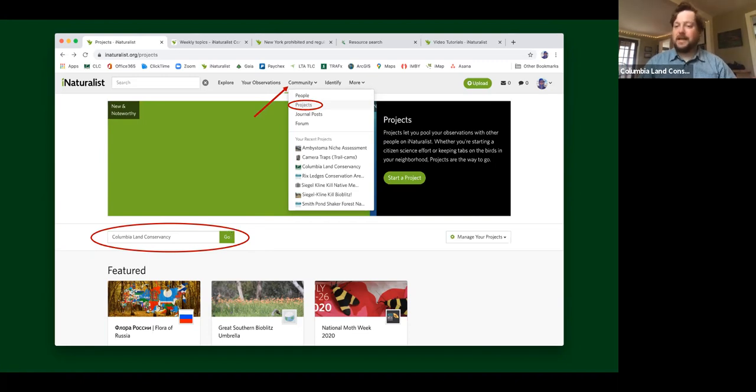Here, we've kept it simple. The project is the organization. We are the Columbia Land Conservancy. The project area is the county. And we can go and, as curators and managers of this project, go into the different conservation area places and search for observations and add those in for folks who aren't here today and are taking observations and aren't adding them to the project. We can still go back and add them into the project on our own.